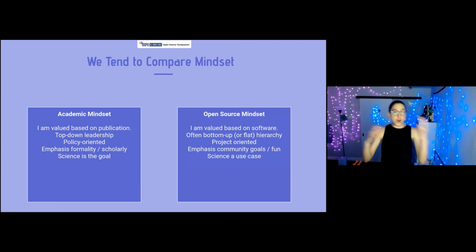Now, you might come from an open source community. Maybe there's not a lot of academics, where the value is based on the software, on the work that you do. There's a flat hierarchy. Nobody cares what your title is. Just put in the PR, man. Let's talk about it. It's likely project oriented. There might be an overall governance, but ultimately the unit of importance is that project. And the emphasis is on the goals of the project and having fun. Although science might be a use case, it's not the only goal of the software.